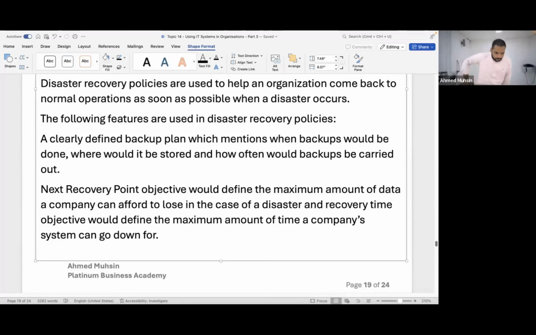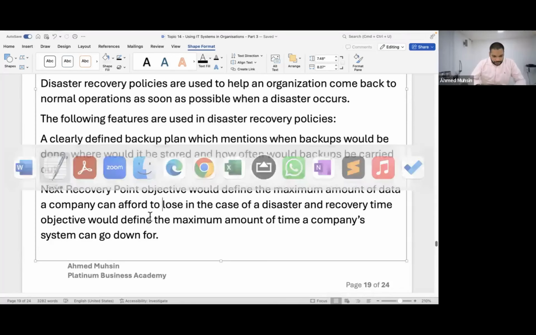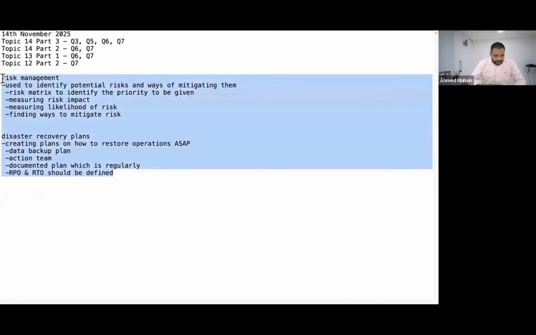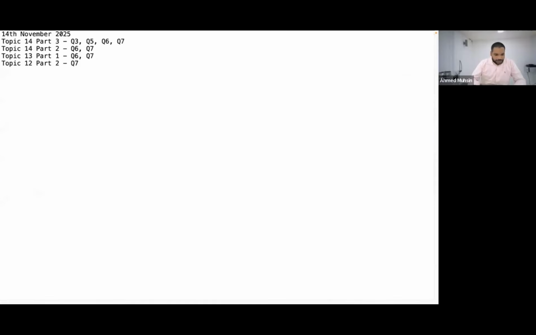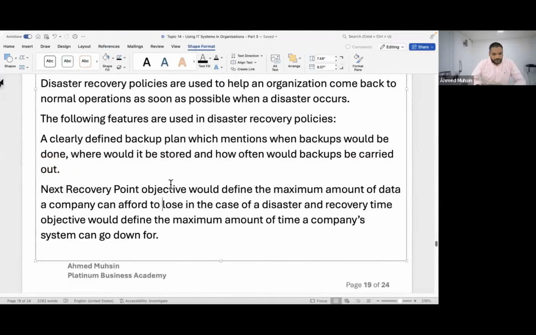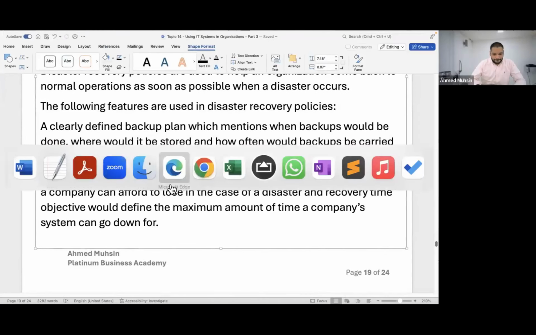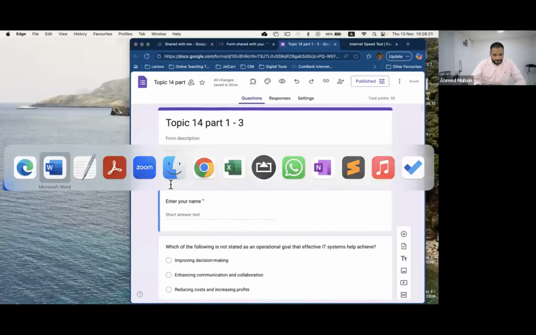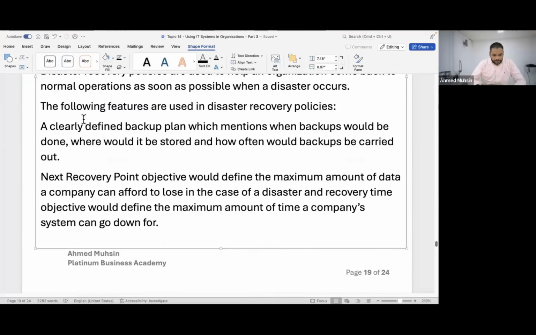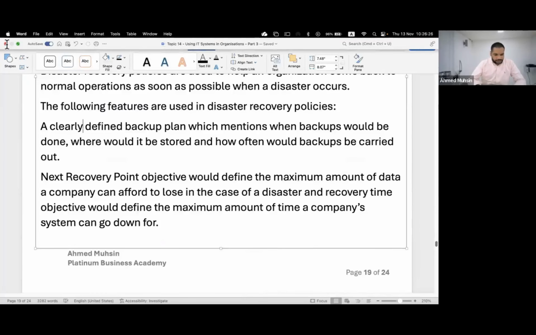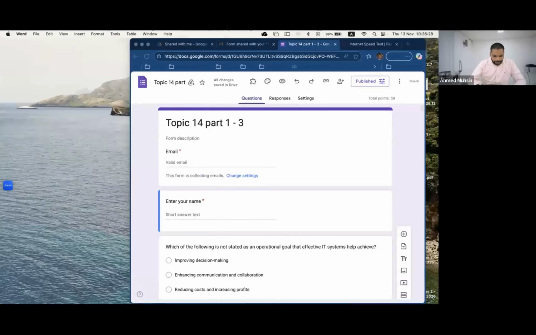Okay. Right. So guys, I'm stopping topic 14, part 3. We'll go on to topic 14, part 2, question 6 and 7. You all are done with this, boys behind? Right. I'm saving this and closing it. I'm closing the marking scheme also.